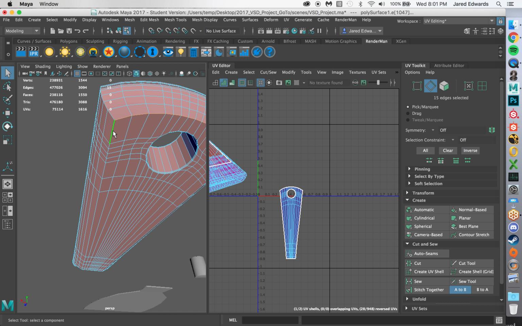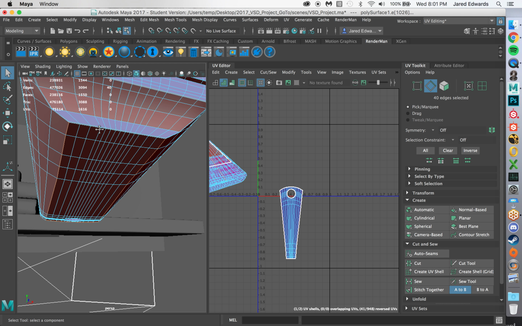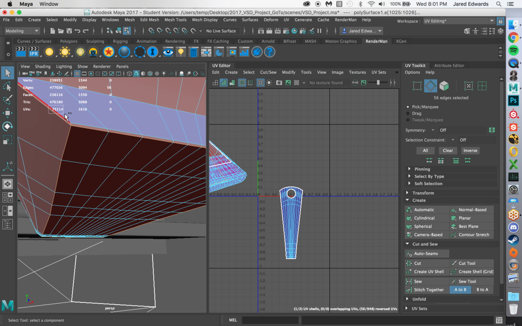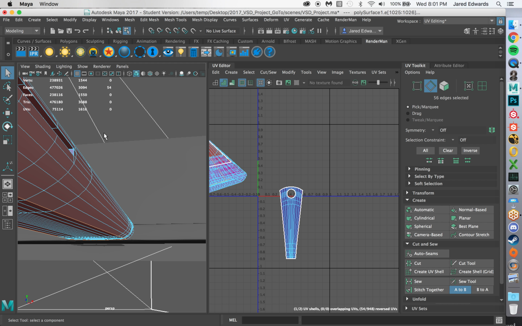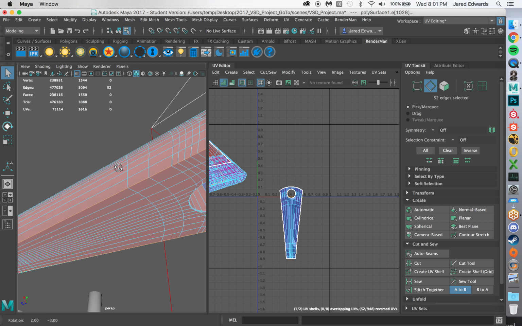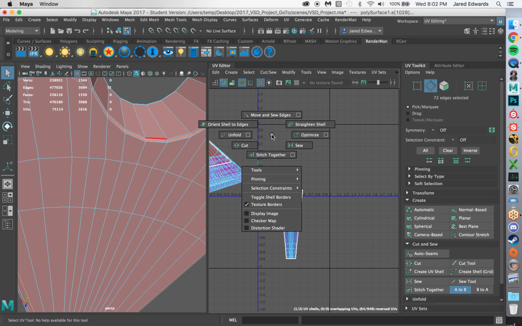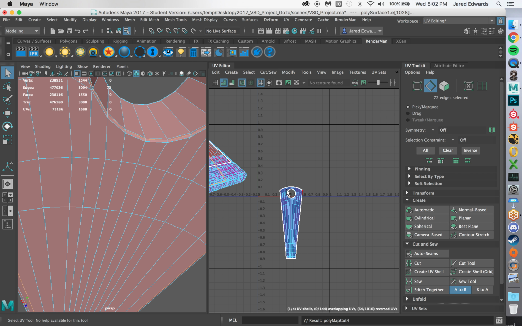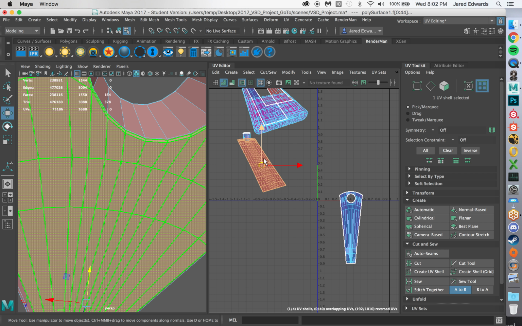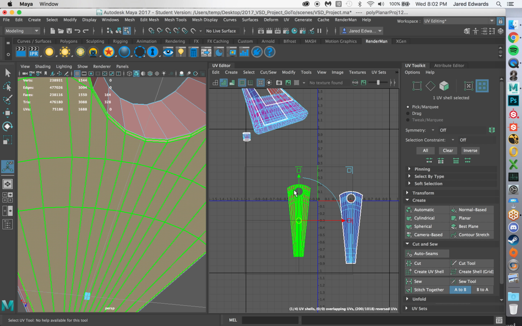Okay, so just holding shift, running my edge loops, going over here, and then same thing. And just like before, I need to cut that guy right there. Cut, and we should have another piece. Okay, there it is right there. There's the bottom, middle mouse on planar. Okay, this one looks good.